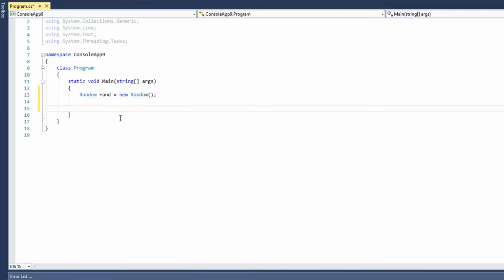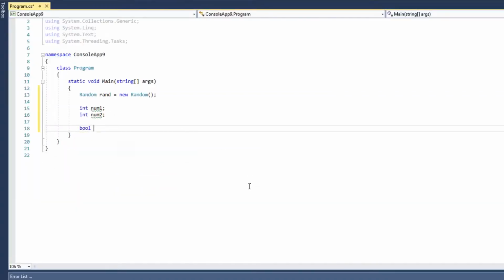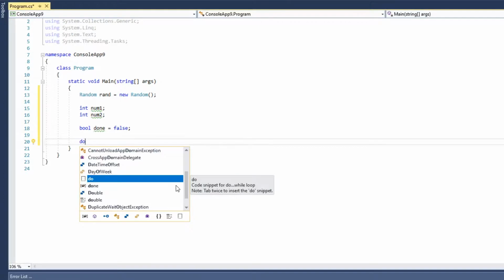Now, we're going to be using that later in the code. We need to declare it here first of all. We'll declare our two integers that we need. Call them num1 and num2, just because we're not creative at all. And we also have a boolean, because, you know, we always use booleans to get out of our loops, don't we? Here's a do loop.